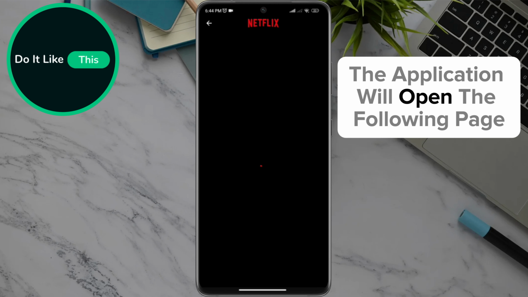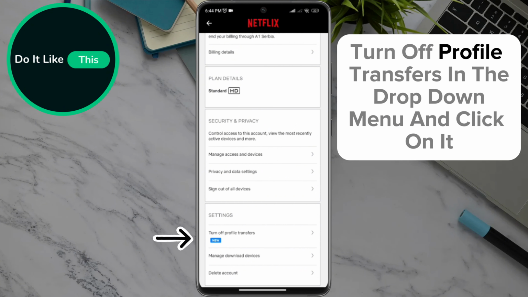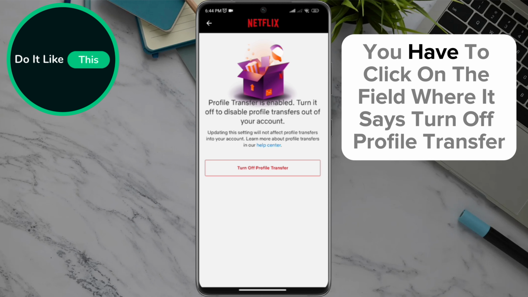The application will open the following page, where you will also go down to the option Turn off profile transfers in the drop-down menu and click on it. Then on the next page, you have to click on the field where it says Turn off profile transfer.